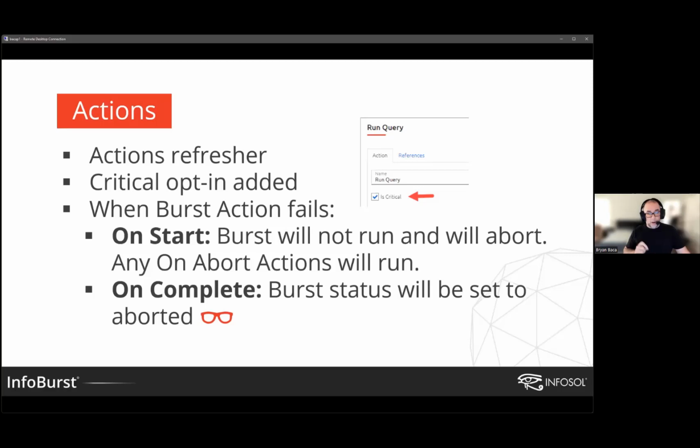If the action on complete status fails, even if the burst completes successfully, if the on complete action fails, then the burst status will be updated to aborted, and then any on abort actions will run there as well. So that's the concept behind the new is critical flag on the actions. So let me show you what that looks like.